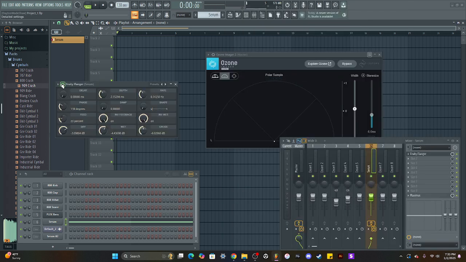Fruity Flanger. Stock Flanger. Control the delay, the depth, and the rate. Control the phase of it, shape, and dampening. So that's pretty cool.